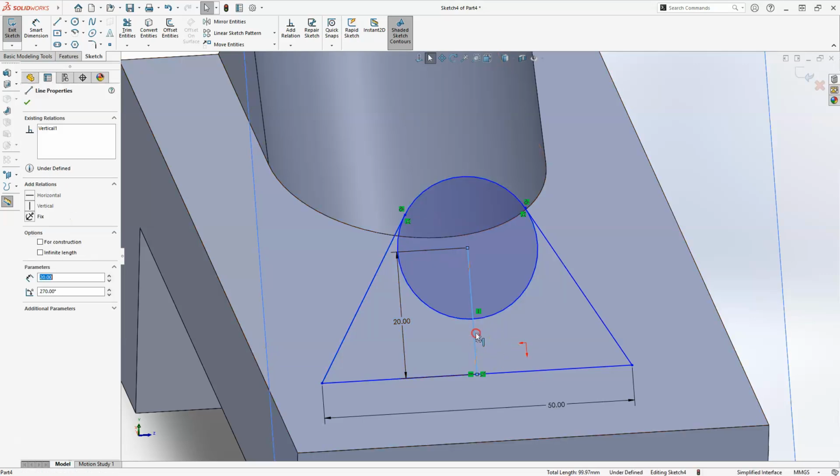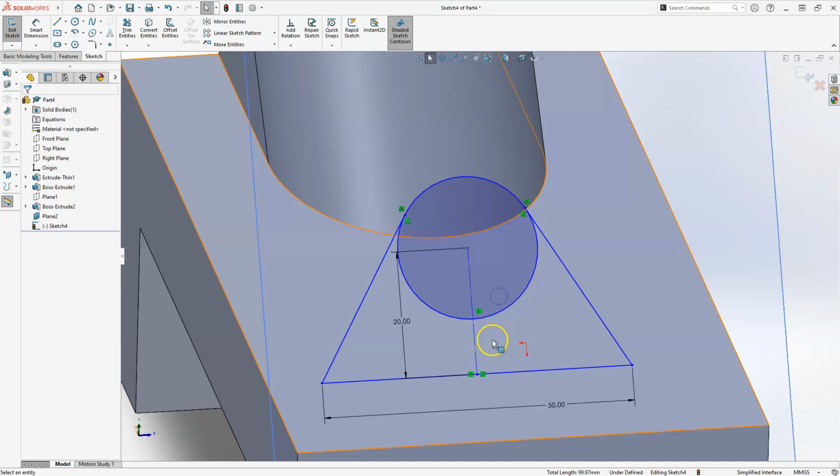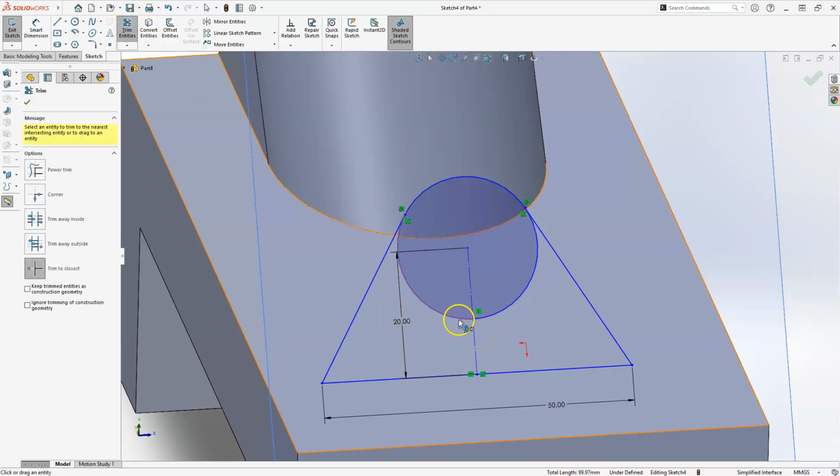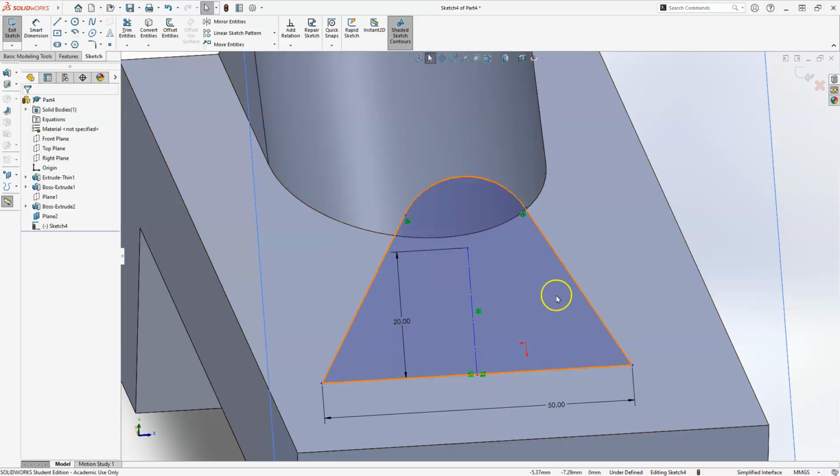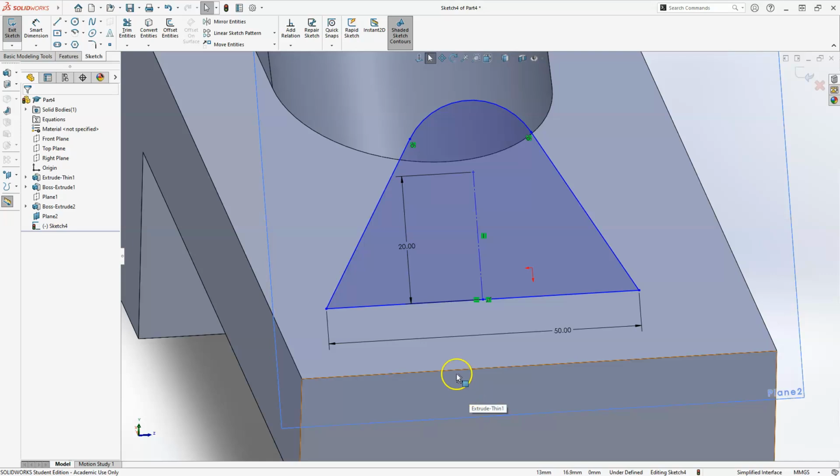All right, so I'm going to select this line here. We're going to go ahead and make that a construction line. And then we're going to go ahead and trim off this excess part here at the bottom. Okay, now you can see that it did find that whole shape for us.